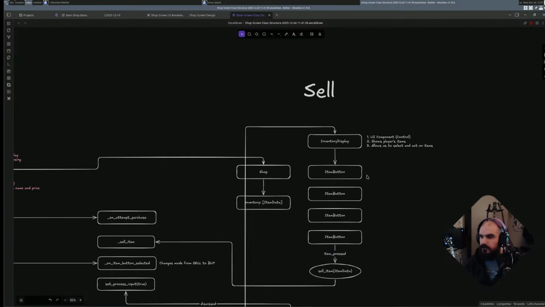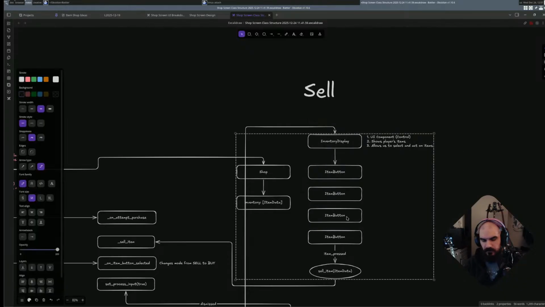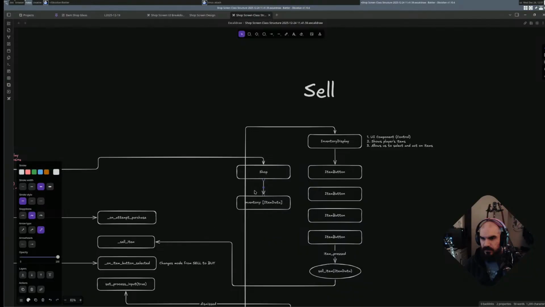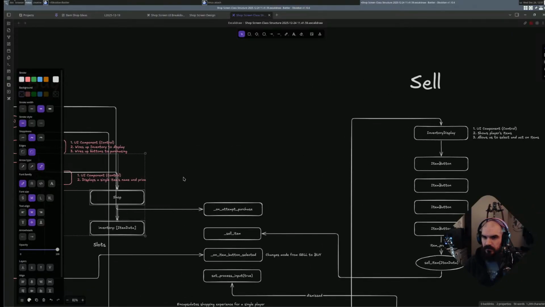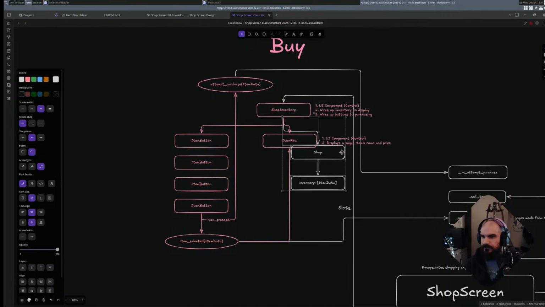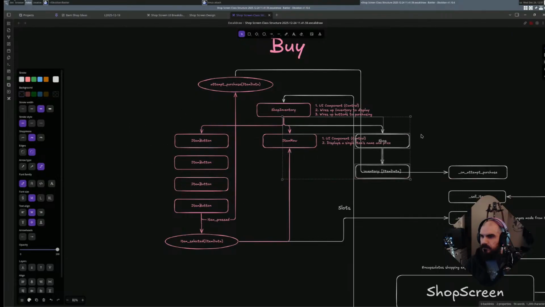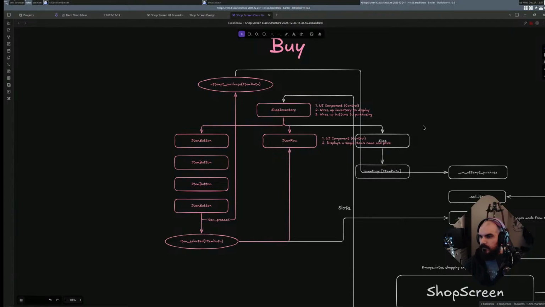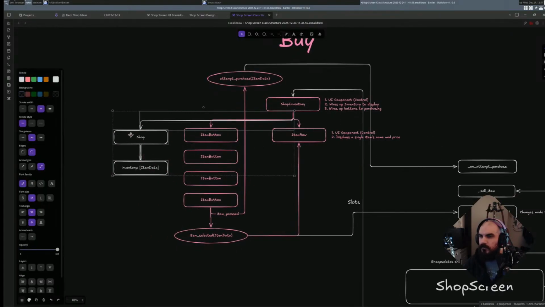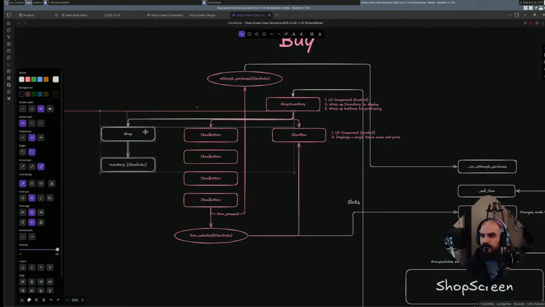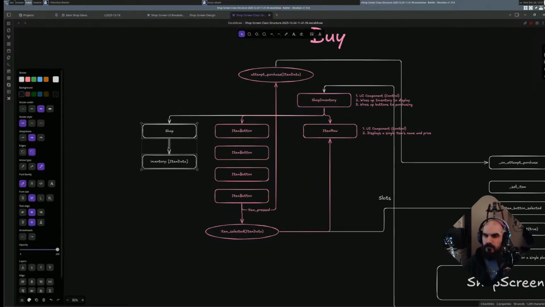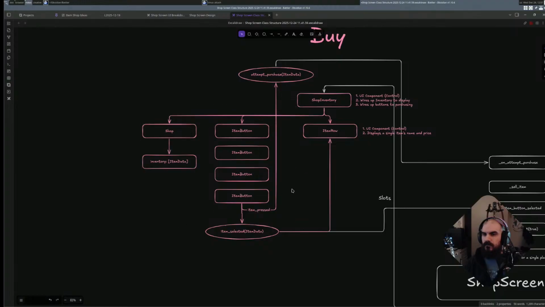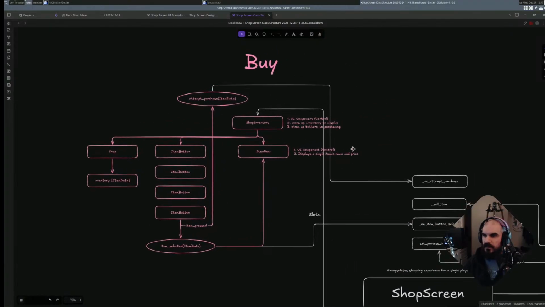Oh, this was a mistake. These somehow, and I can't select them. These somehow got bundled over here where they're not supposed to be. These are all part of the buy scenario.